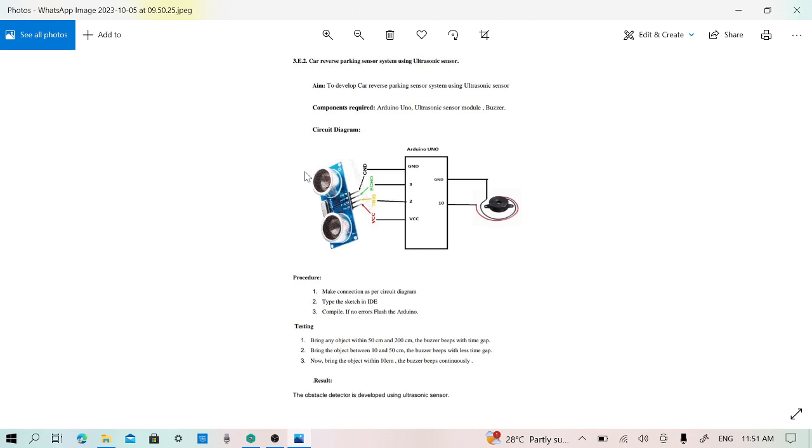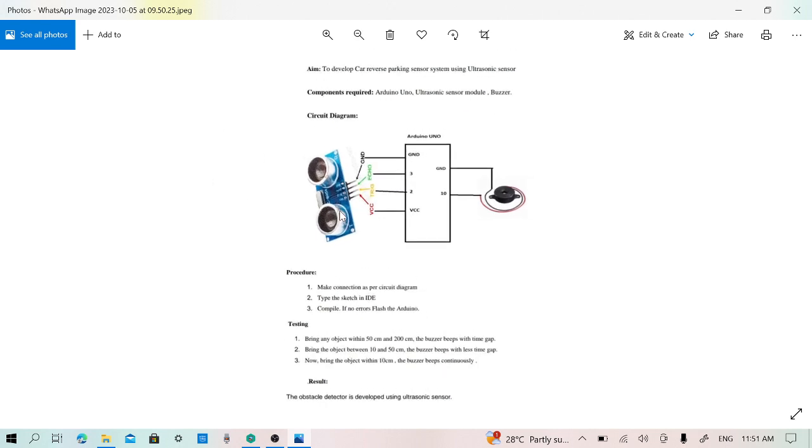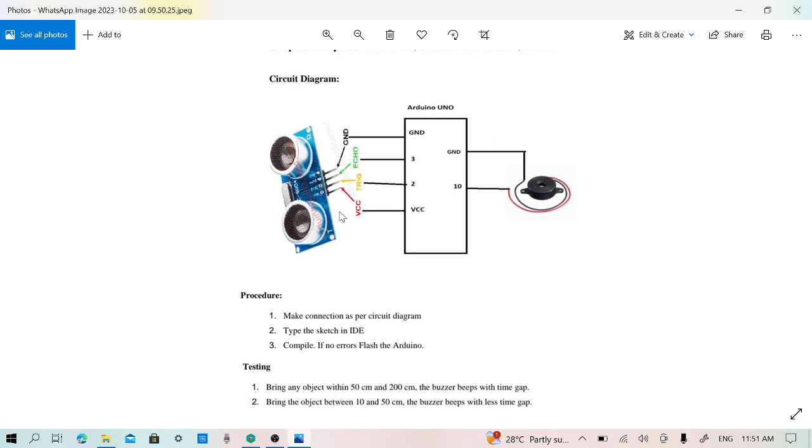Let me explain the car reverse parking sensor system using an ultrasonic sensor, the diagram of which is presented here. You can see the ultrasonic sensor which is connected to the Arduino Uno board, which is further connected to the buzzer. From the trigger pin, Arduino will be able to generate a pulse which is going to be incident on the object.